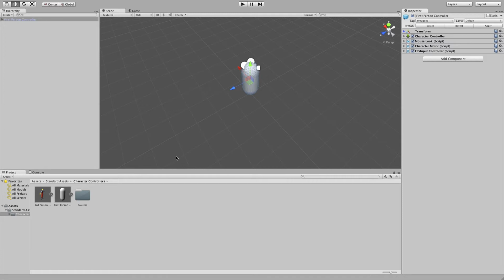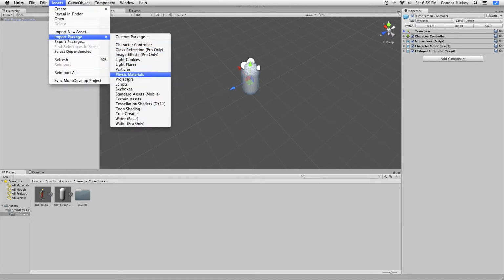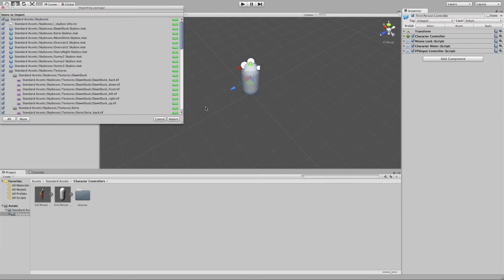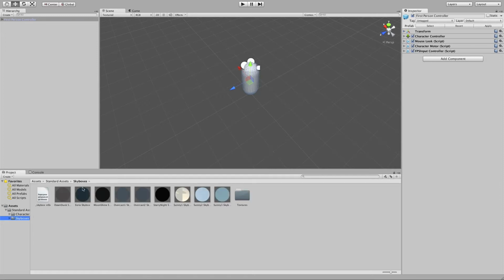Now we have that. You're going to want to also import another asset called skyboxes. And what this is, Unity gave us a bunch of materials for the sky in the game so that when you look around it's not just blue. So it's importing these right now. If I go to skyboxes, you see all these different skybox textures.